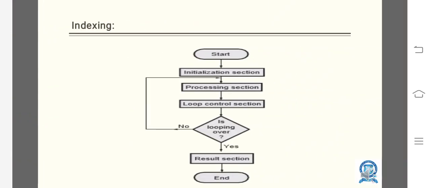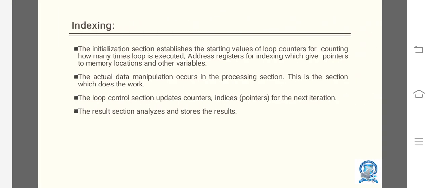The indexing flowchart: start, initialization section, processing section, loop control section. If the loop is over, then go to the result section. If no, then go again to step 2.